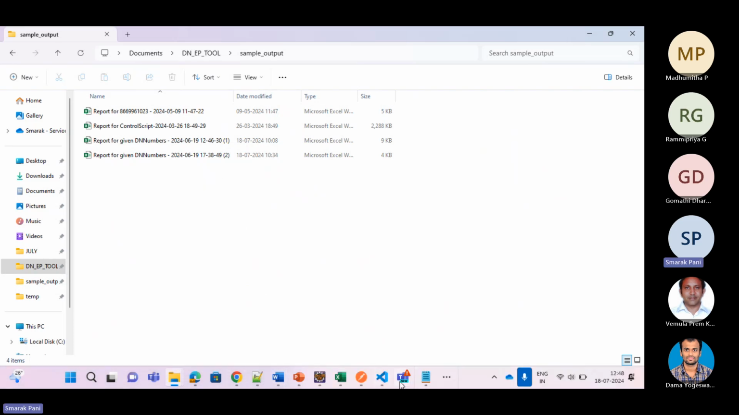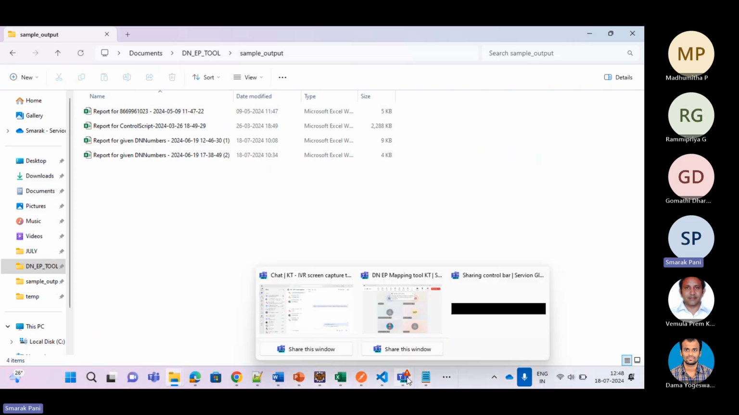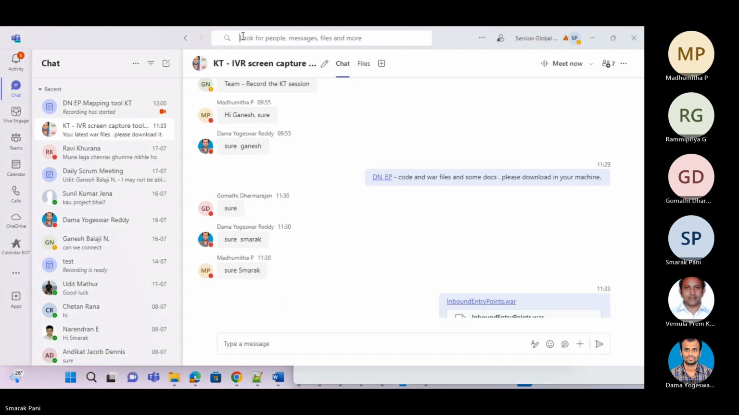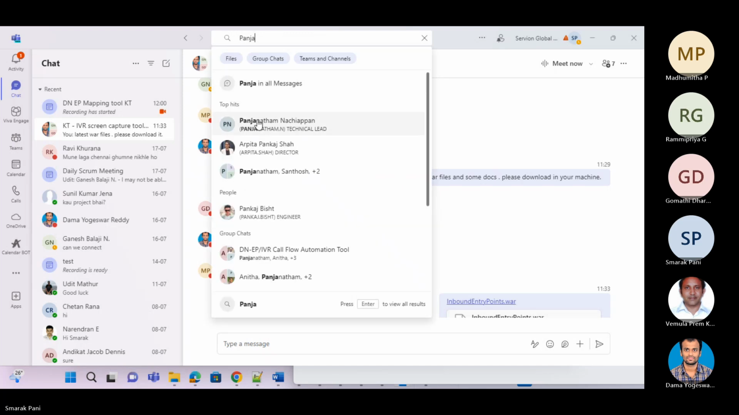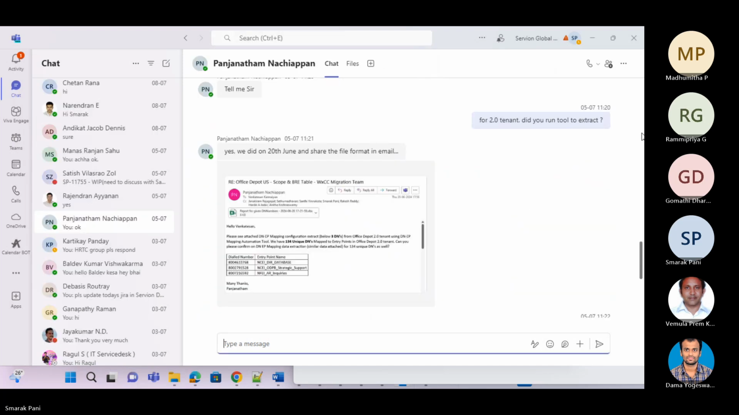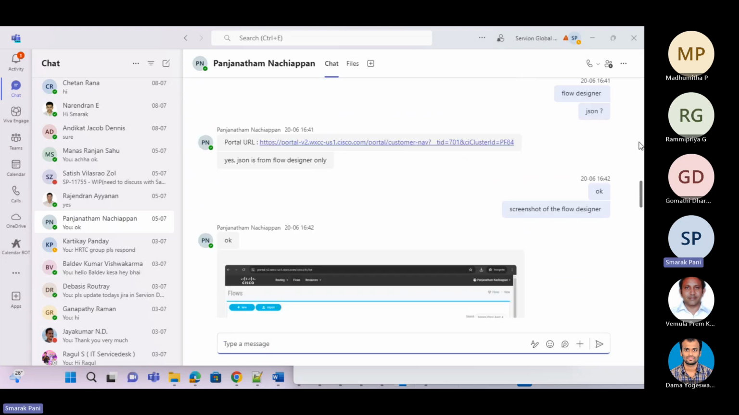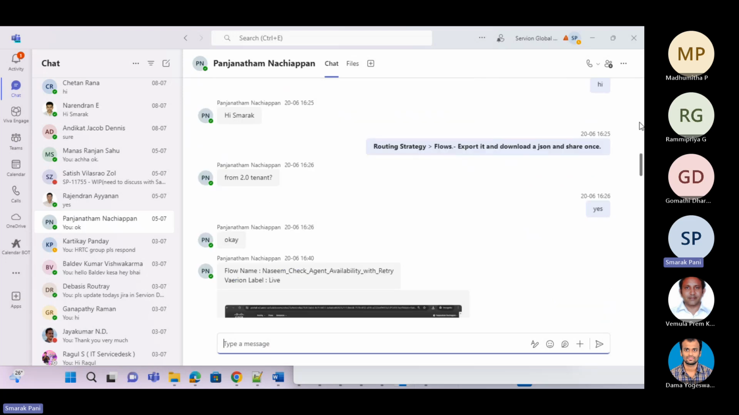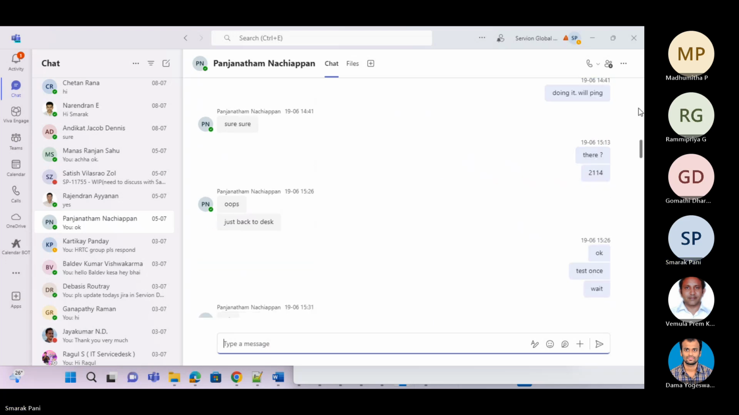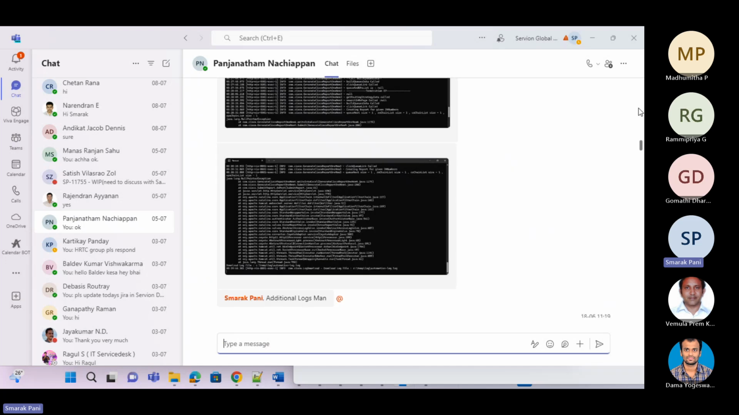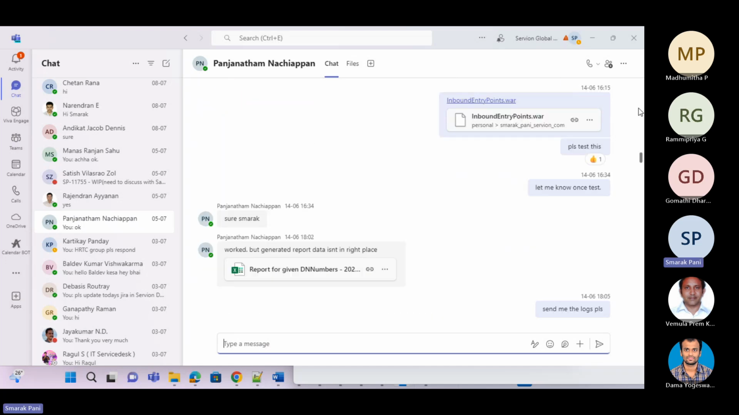See, if you look here, we got a different requirement, like we need flow name. This is for 2.0. They will share it if they need anything else apart from this Excel sheet.